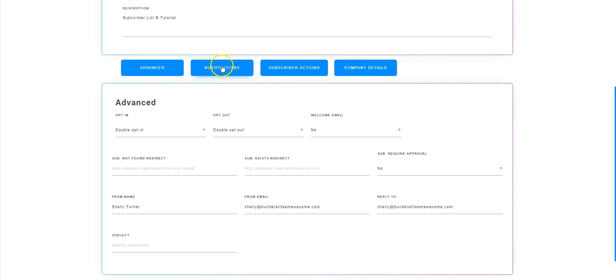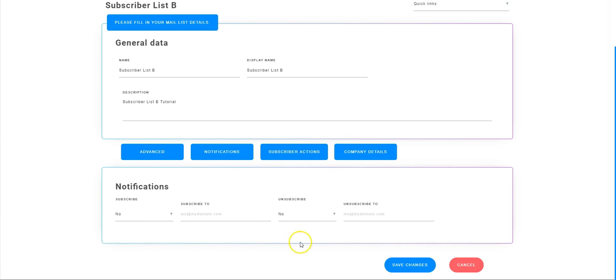We can also look at the button that says notifications, so let's click that. And this is what allows us to get notifications in case someone subscribes or unsubscribes. If you click yes, you can put the email that you want this information sent to every time someone subscribes or every time someone unsubscribes. Or if you don't want to get those emails, you just set it to no.